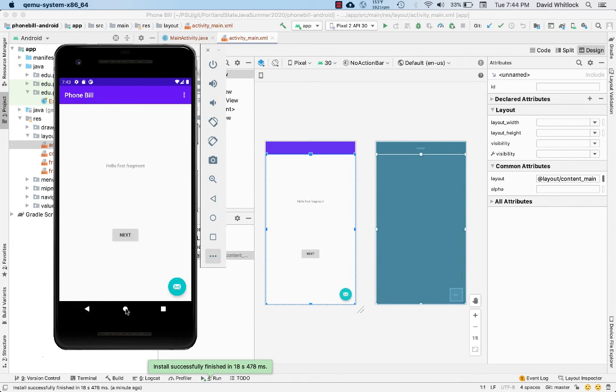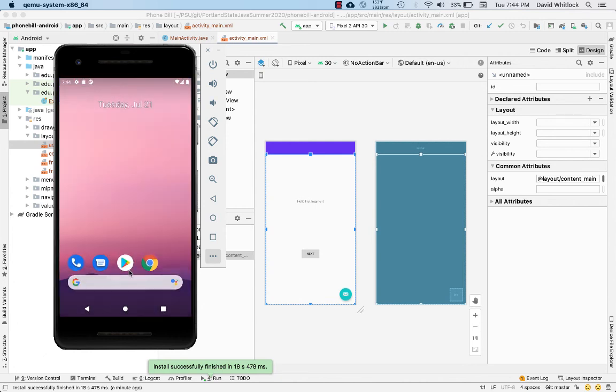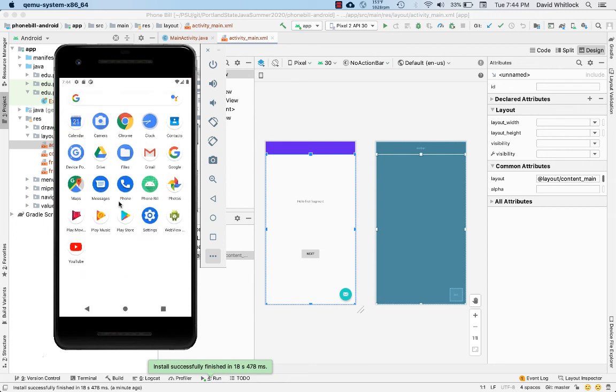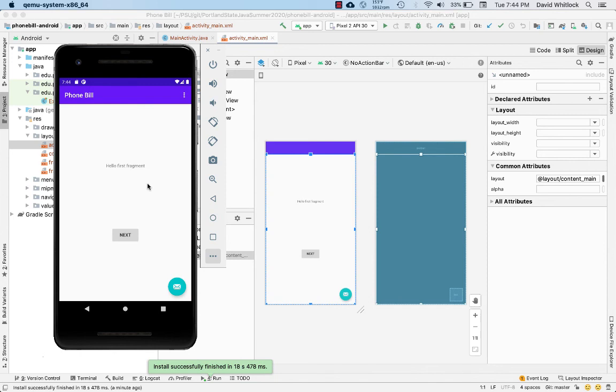You can go back to the home screen, and then here again, click and drag just like you would to find your phone bill application. And there you are back again.